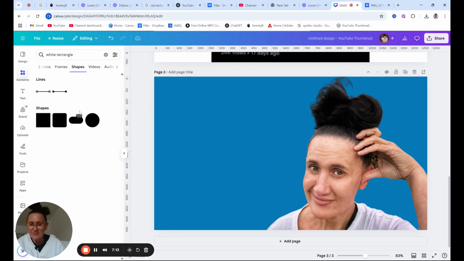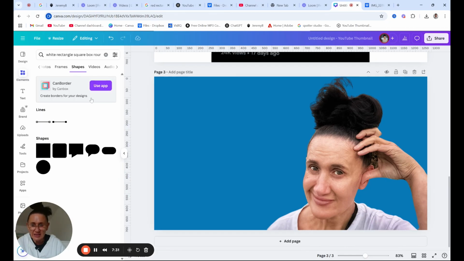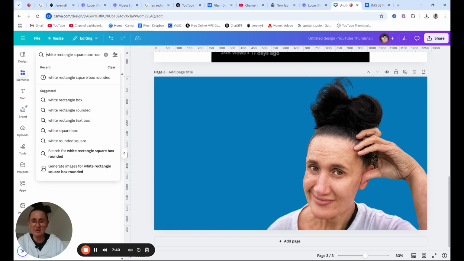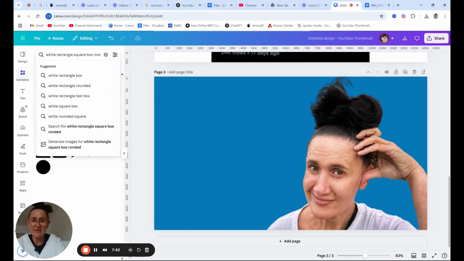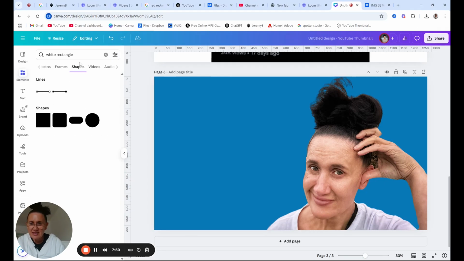We're going to go back again. Square, white rectangle, square box rounded. Okay, it looks like that is the description that I put in. And is it giving me much? No, it isn't really. So as you can see, it's just a bit of trial and error. So I'm just going to keep on having a bit of a play. So you need patience with this. White rectangle. Just stick with the white rectangle shapes.